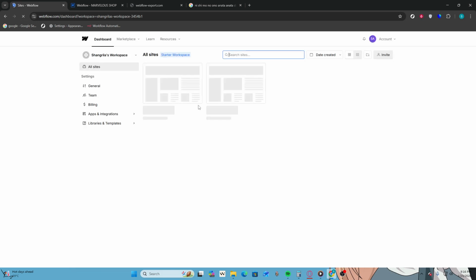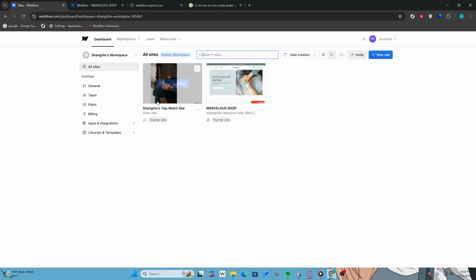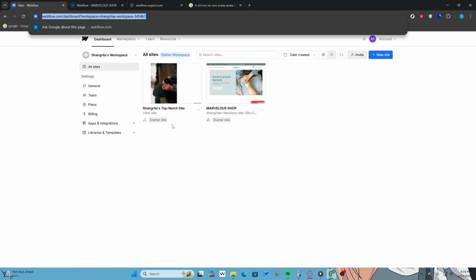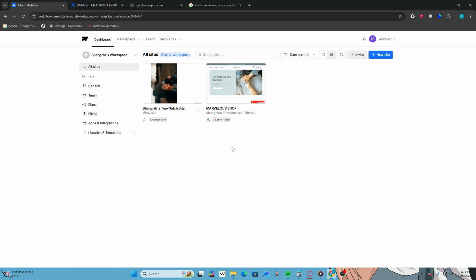Begin by navigating to the Webflow website. Open your preferred web browser and enter the Webflow URL in the address bar. Once the page loads, you will see options for accessing your projects.